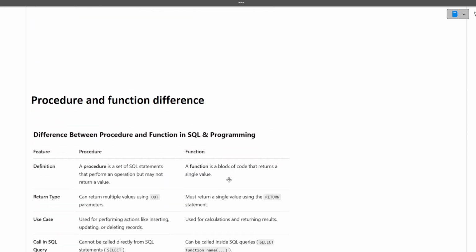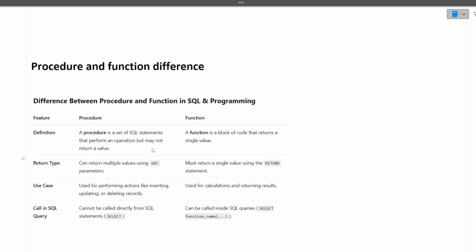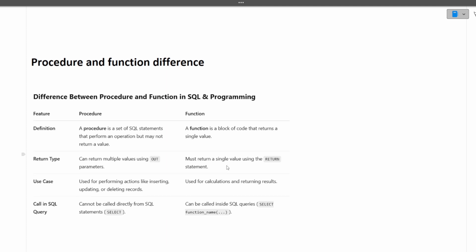Next question is, what is the difference between procedure and function? It's a database topic. A procedure is a set of SQL statements that performs an operation but may not return a value, but a function is a block of code that returns a single value. This is a major difference. In return type, a procedure can return multiple values using OUT parameters, but a function must return a single value using the return statement. I hope this difference is clear to you.